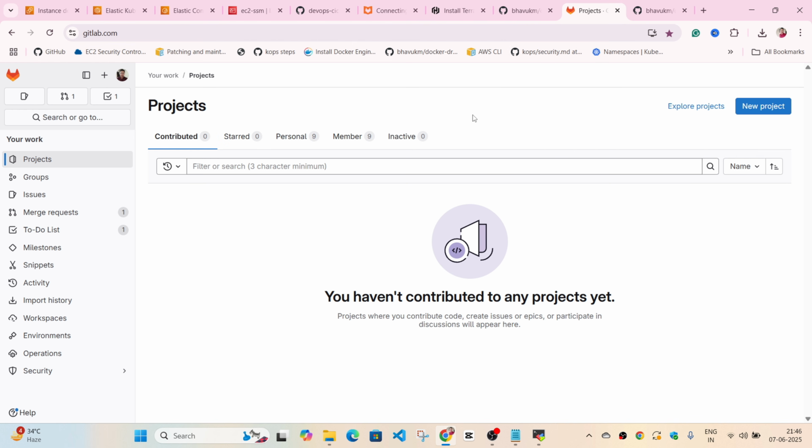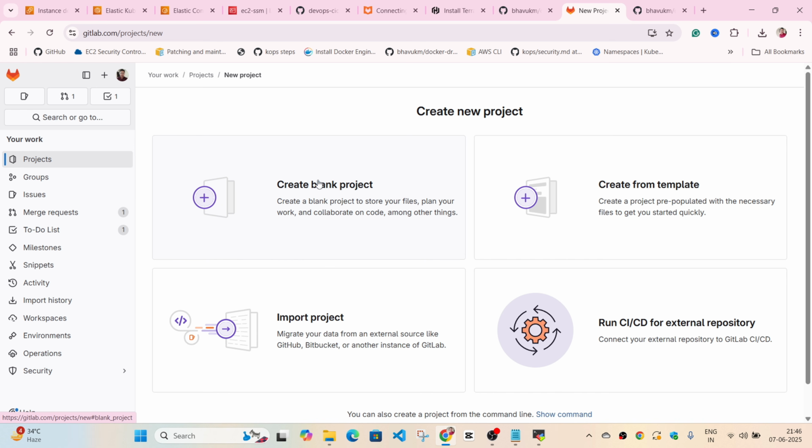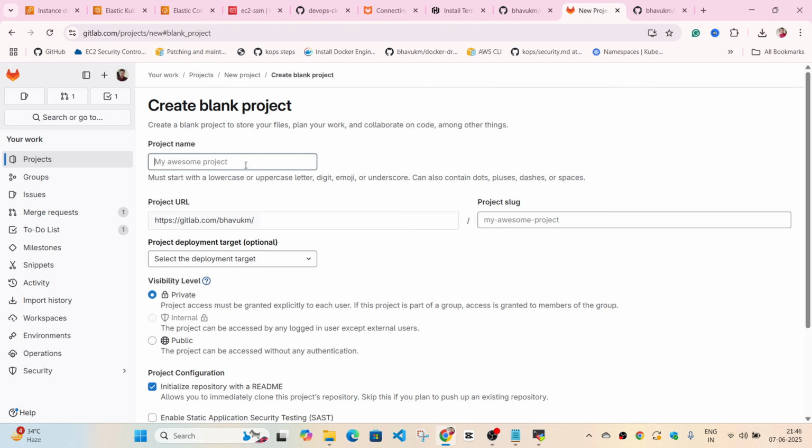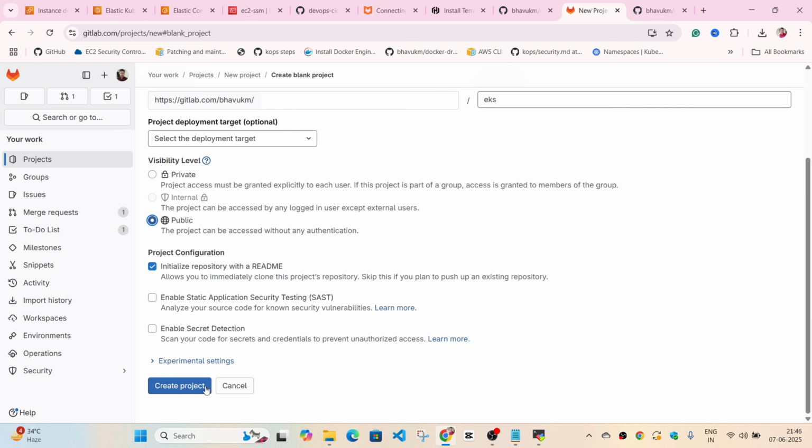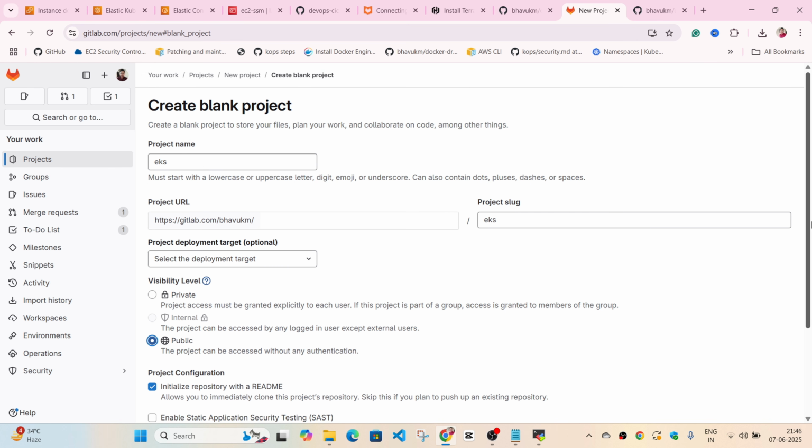Okay, so how to create a new project? You can go to this new project option, create a blank project, and then put the name of the project that you want to use. Keep it public, that's what I've been using, so you don't have to do anything else. Just click on create project. In my case I've already done that.